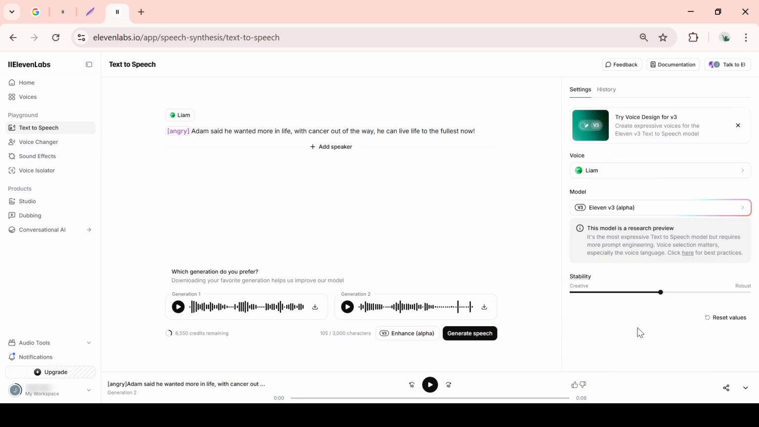Here's where you can start injecting emotion into the voice. All you need to do is include the word angry or furious within square brackets right where you want the emotion to appear in your text. These prompts are vital as they cue the AI to infuse the selected portion of text with an angry tone.